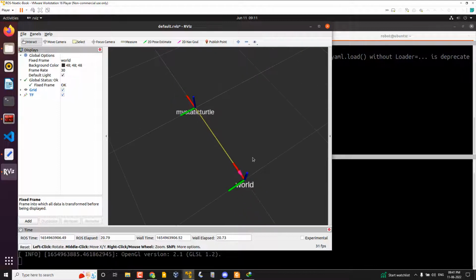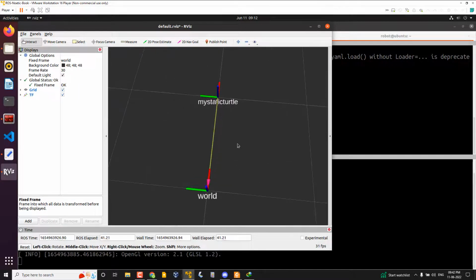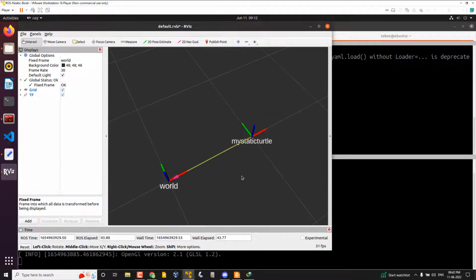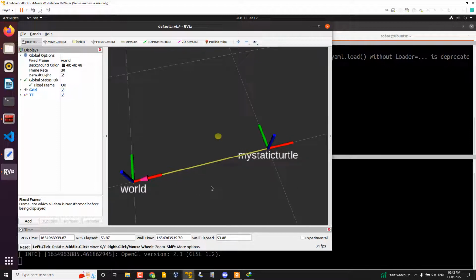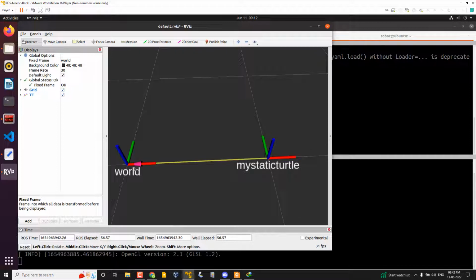In ROS we use the SI convention: for distance it is meter, for mass it is kg. For orientation we generally use quaternions in order to avoid gimbal lock. So these are the conventions that we are using. What is happening is that we are broadcasting a transform called my static turtle with respect to the world frame, and the x value is 1.